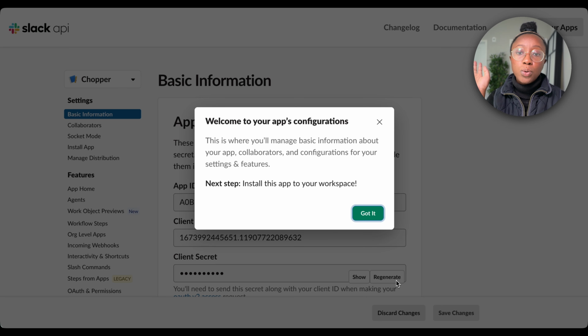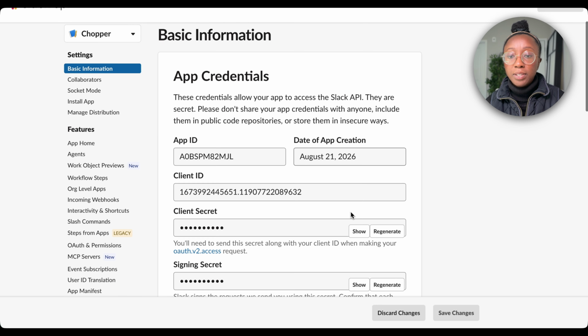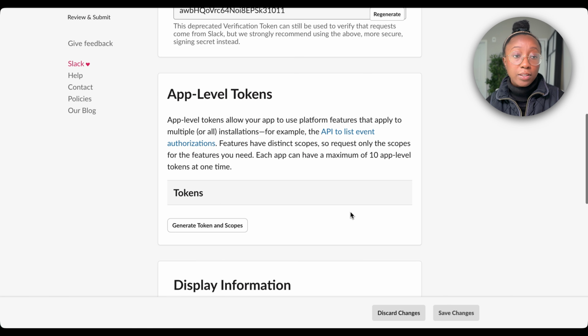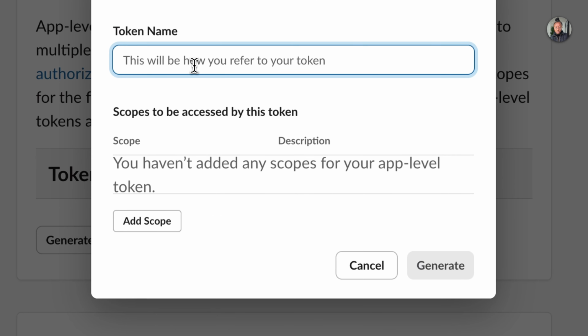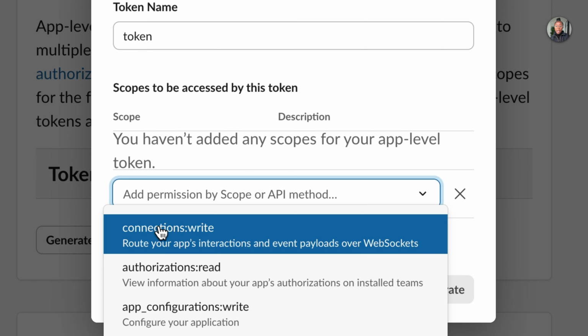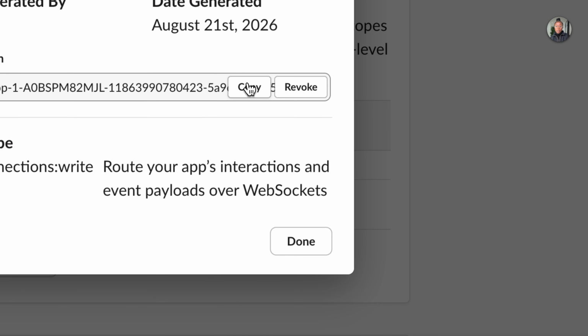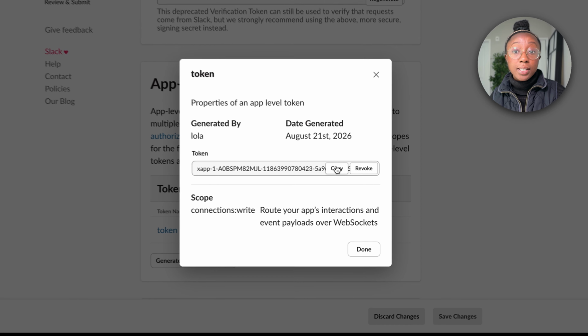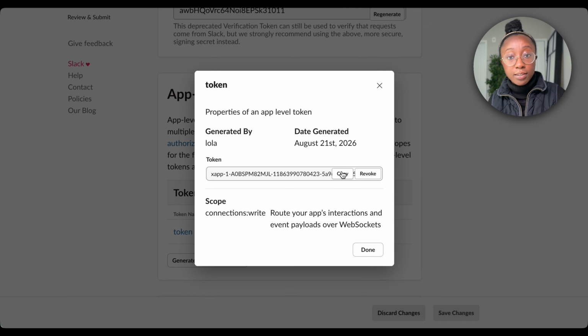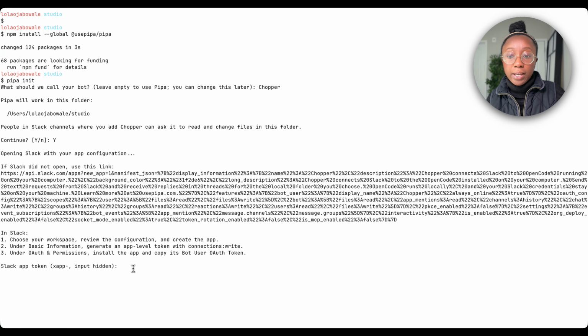And then there are two manual steps that we need to do. We have to generate some tokens to save on our computer. One is an app level token. We can just call it token. And we're going to add the scope connections, right? Generate that token. Make sure to keep it secret. I'm going to rotate it after this video. Then we're going to go back into our terminal. We're going to paste that token.